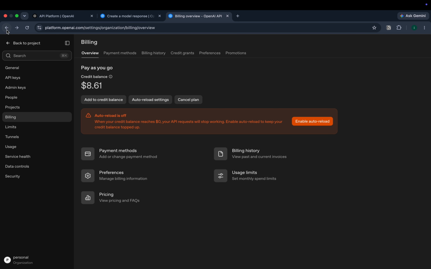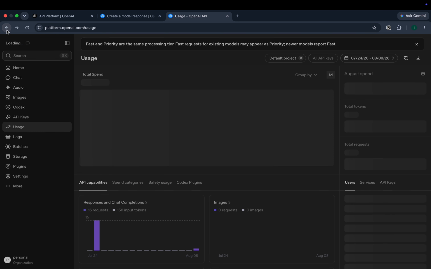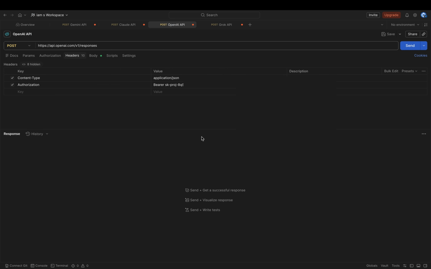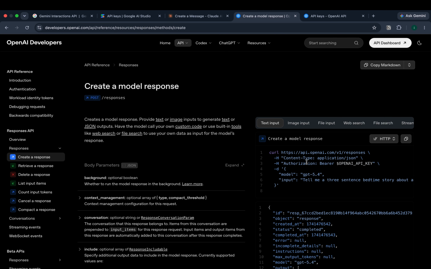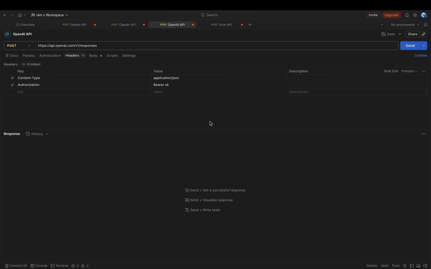Now let's get back to our curl request. In Postman, I'm already using the Responses API, and I've also added content-type with the value application/JSON. Let's add the authorization header with bearer, followed by our API key.